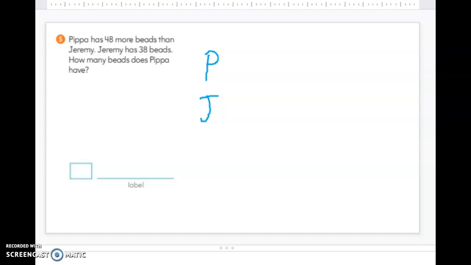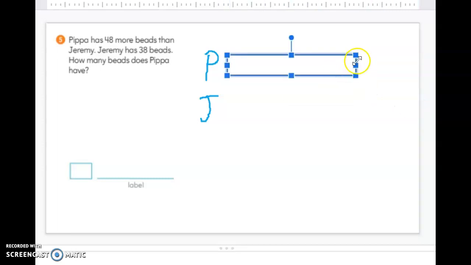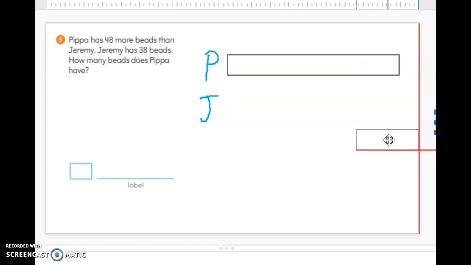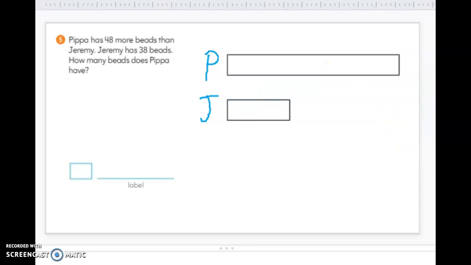So Pippa has 48 more beads than Jeremy. So we know that Pippa has a lot of beads. So let's draw a comparison bar for Pippa. And then let's draw one for Jeremy. We know Jeremy has fewer beads because Pippa has 48 more beads than he does. How many beads does Jeremy have? Yep, Jeremy has 38 beads.